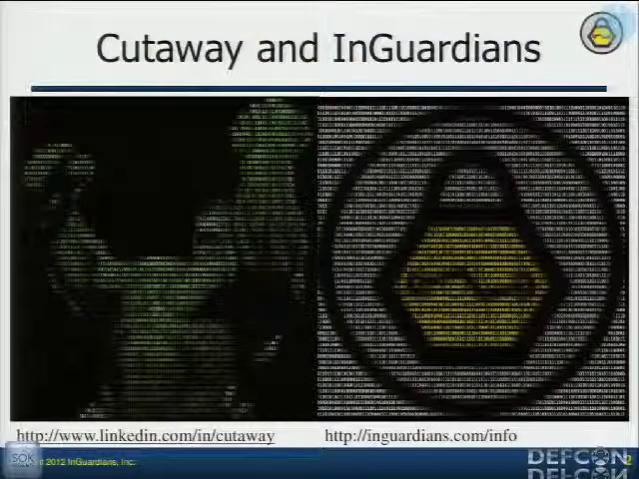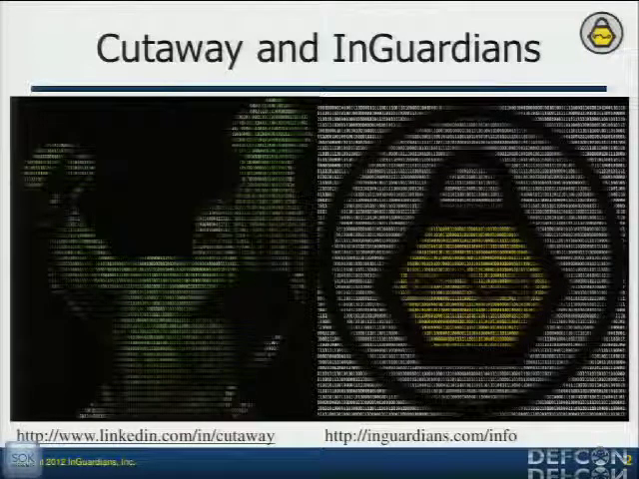Now, I'm Cutaway. Some of you know me as Don Weber, but I'm Cutaway. I came on with InGuardians because I learned things very fast, and we needed somebody to spin up on hardware so that the utility industries knew what kind of threat their publicly facing devices pose to their whole infrastructure. So that's what we decided to help them with, and we've been really successful.